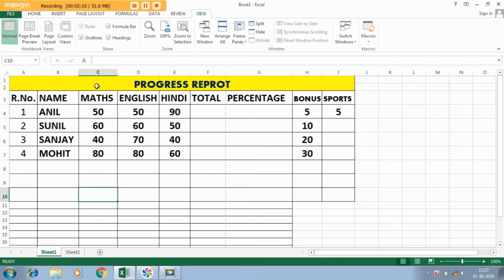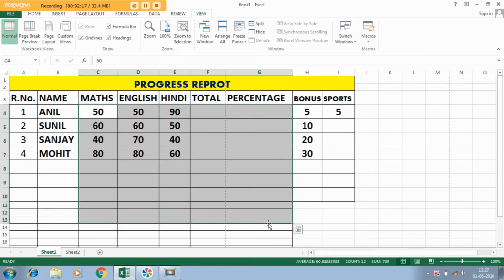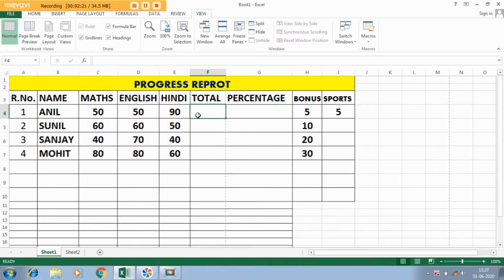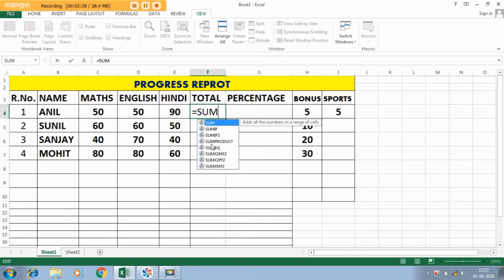An entire column can also be taken as a range. A collection of different numbers of cells together can also be taken as a range. Now see how I am utilizing this range in formulas. I am going to find the total marks of Anil in maths, English and Hindi. You will see I am applying a predefined function in Excel, that is the SUM function.